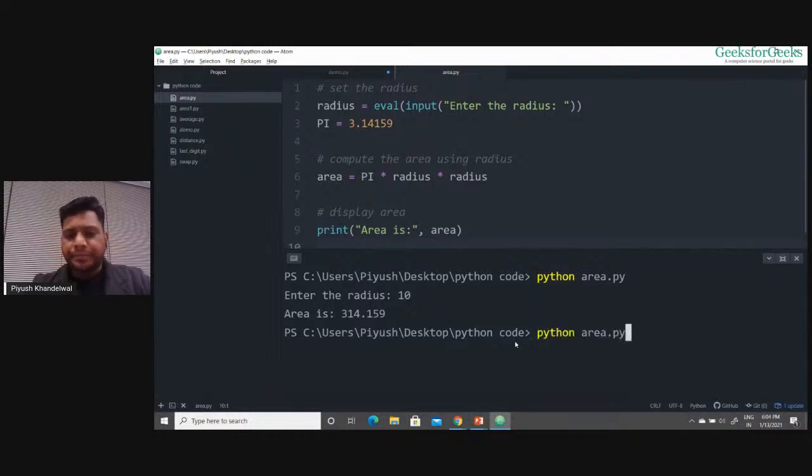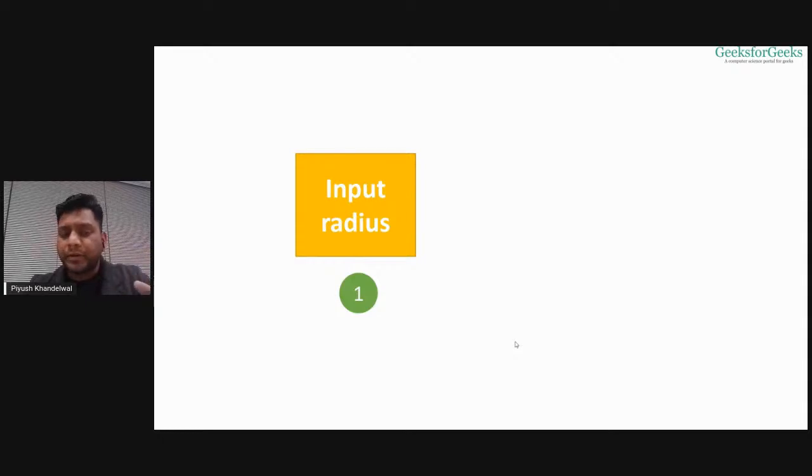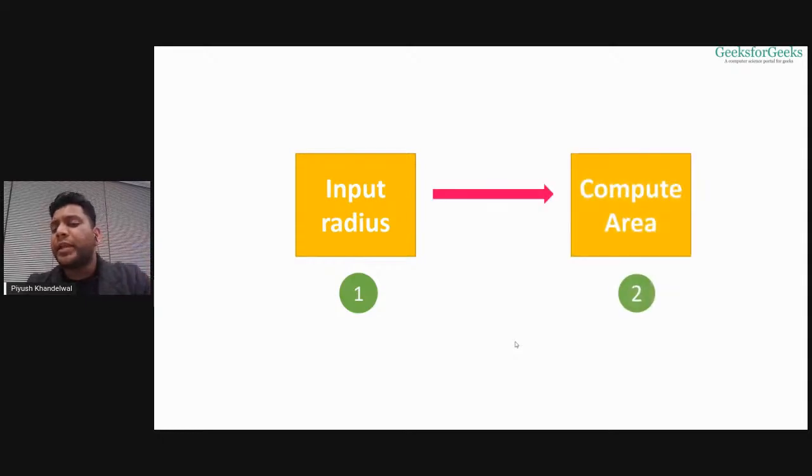Now I run it again. This time I give the radius as -10, and it is again giving me the area of a circle whose radius is minus 10. But geometrically, it is not possible to have a circle of negative or zero radius. You're getting this? What our program is doing here is taking the radius as input, and after that it is computing the area for this inputted radius.